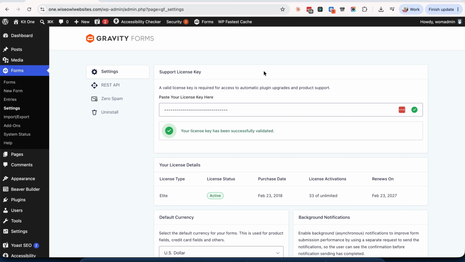So here we are. We are in one of my demo sites and we are logged in. We have Gravity Forms already installed and the license already active. So that's something that you're going to need to do.